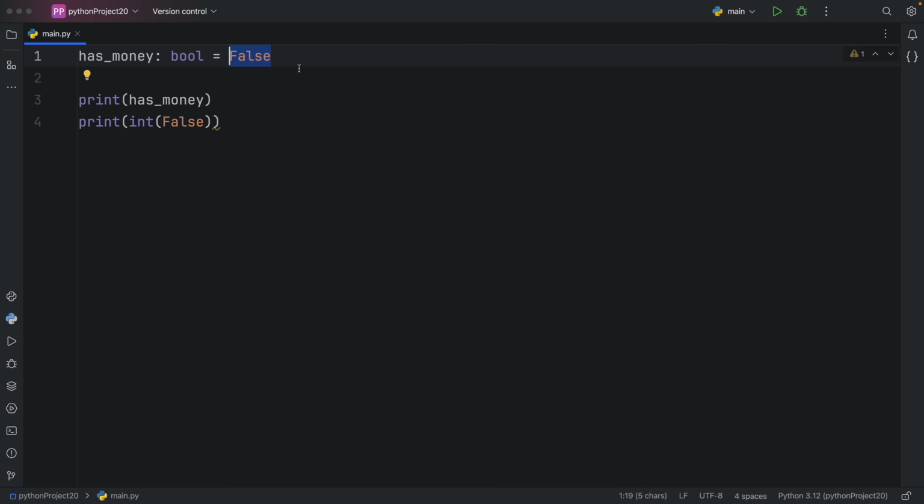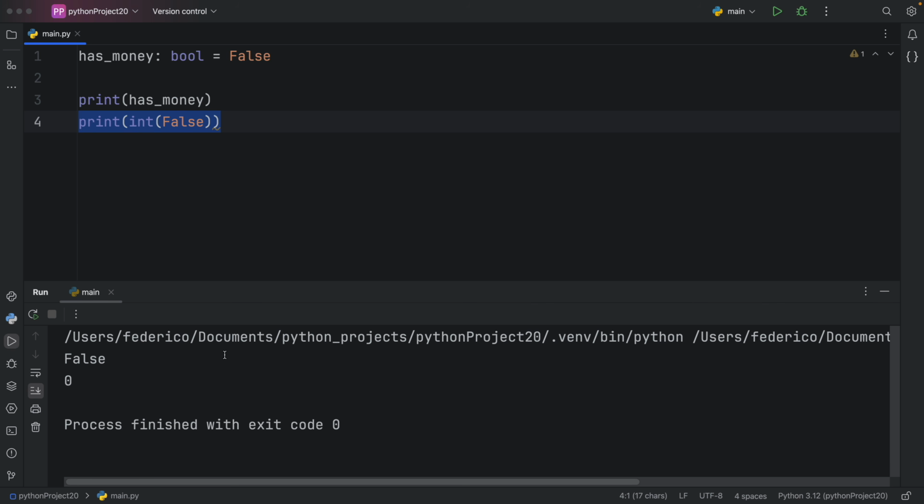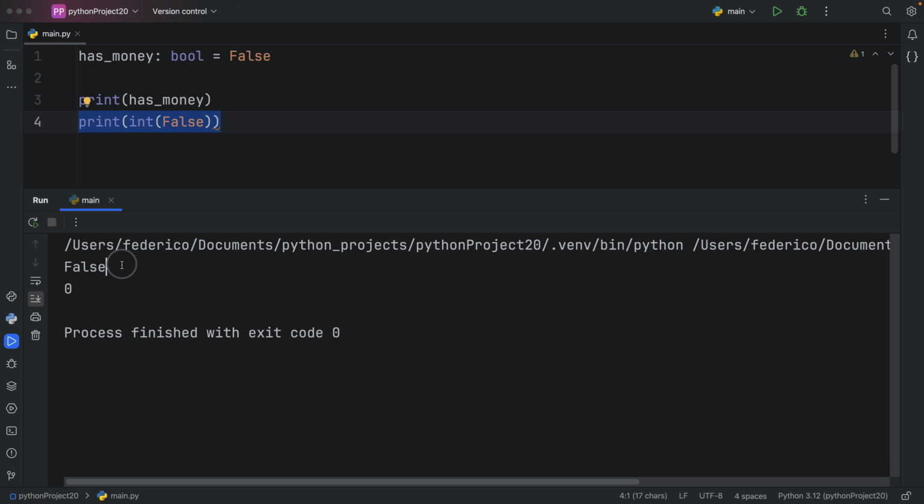False is one of the 2 states we can have in Python, the other one being True, and it's practically a constant for 0. Here I have a boolean called hasMoney, which is set to False, and then I'm going to print it. To demonstrate that it just contains the value of 0, I'm going to print the integer version of False, so that when we run this script, in the console, you'll see that we get False back, and that the integer of False is equal to 0.